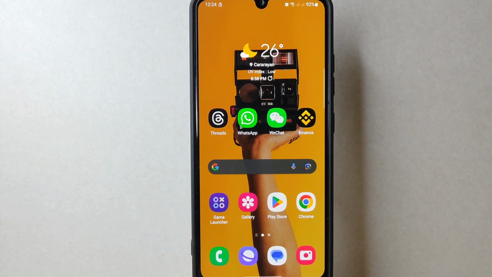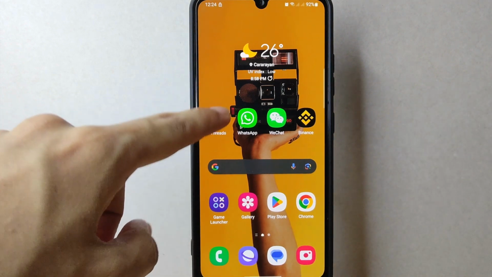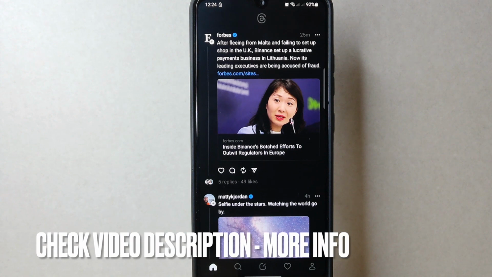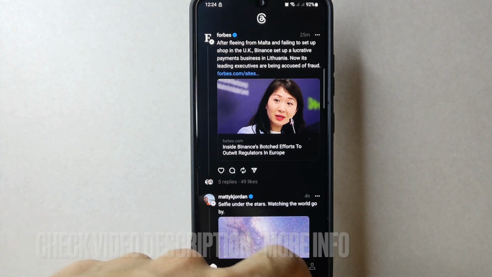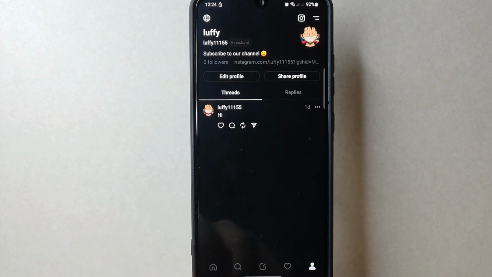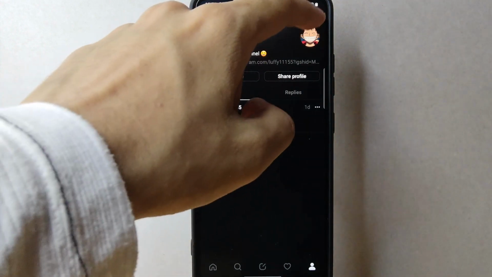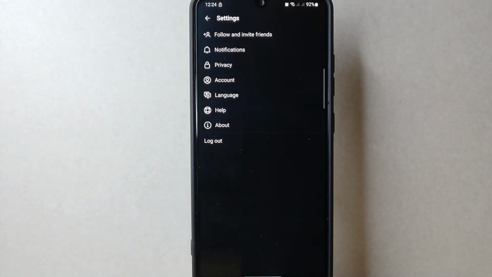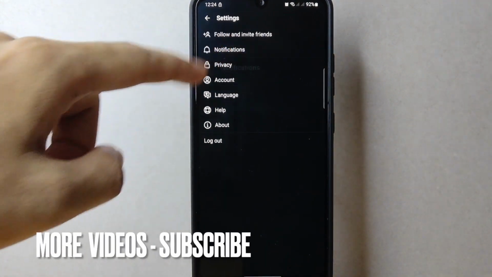So let's start. First, open your Threads application and log into your account. Once you are logged in, tap on this profile icon located at the bottom right corner of the screen. This will take you to your profile page. Here, tap on this two lines icon at the top right corner. In the settings page, tap on notifications.